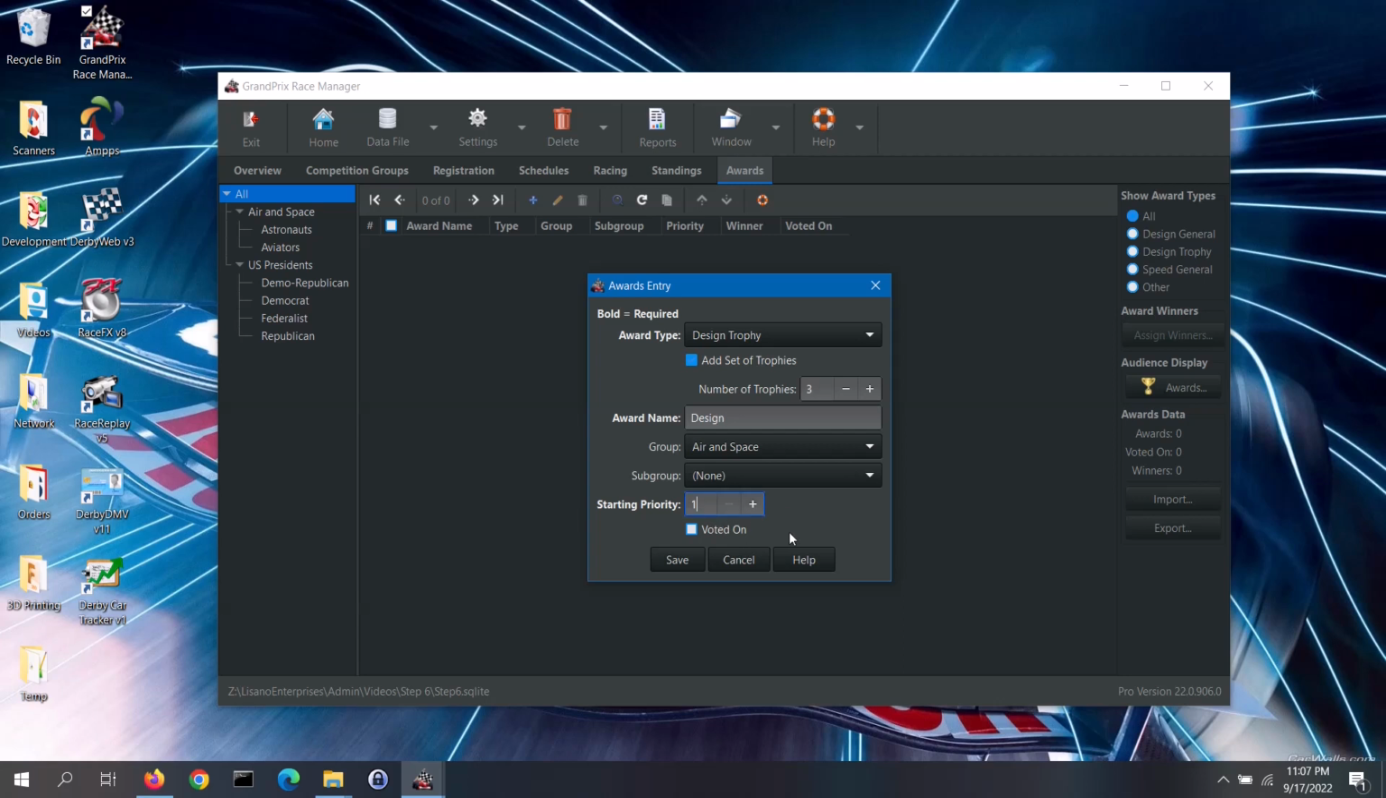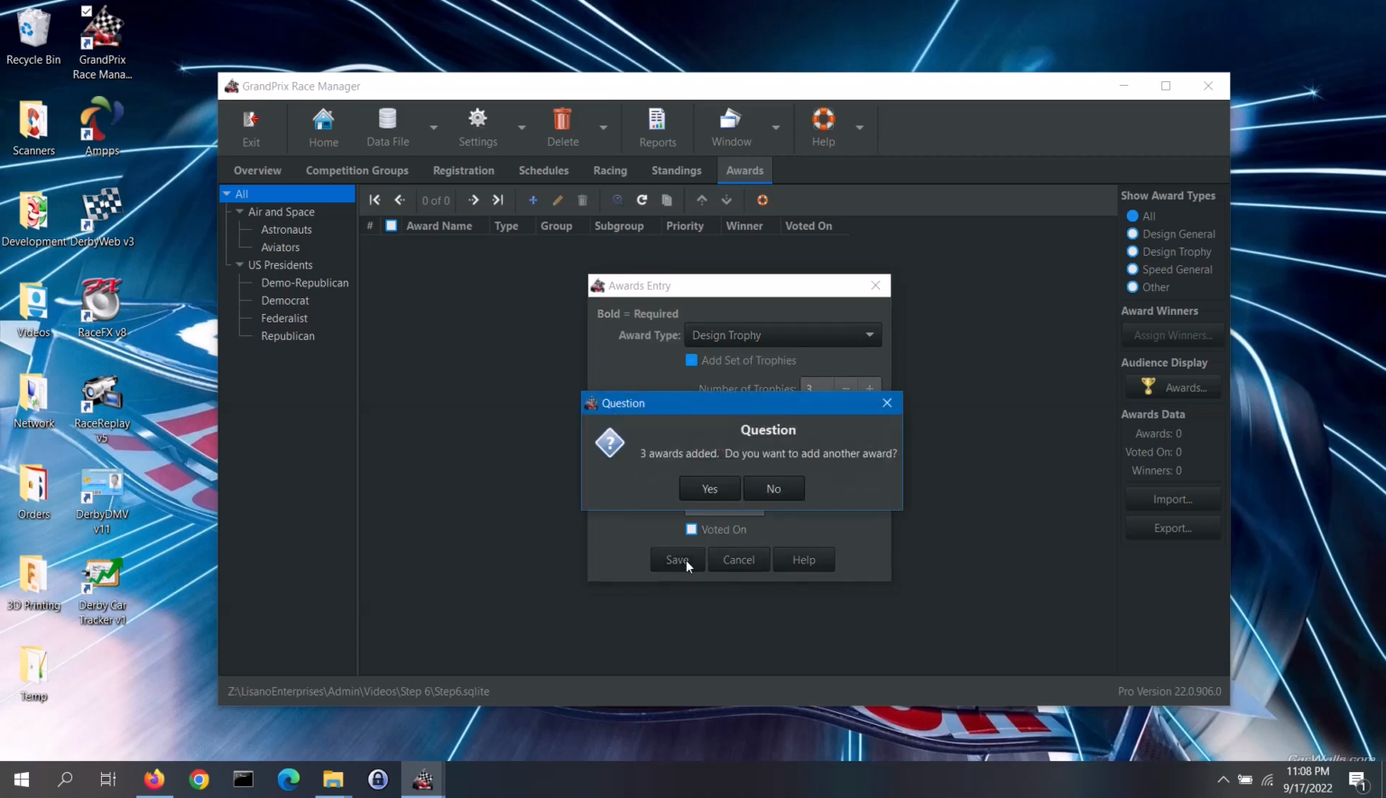Lastly, there is the voted on box. If using our Derby Web software, you can opt to make an award voted on by the audience. So, within Derby Web, audience members can place their vote for the award using their mobile device. I will have my design judges determine these trophies, so I will leave the voted on box unchecked. Now, I will click on the Save button. I will opt to not create more awards for the moment.